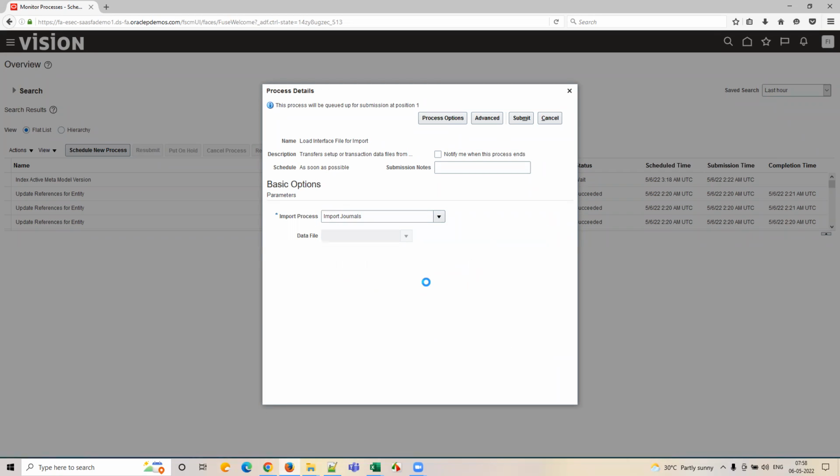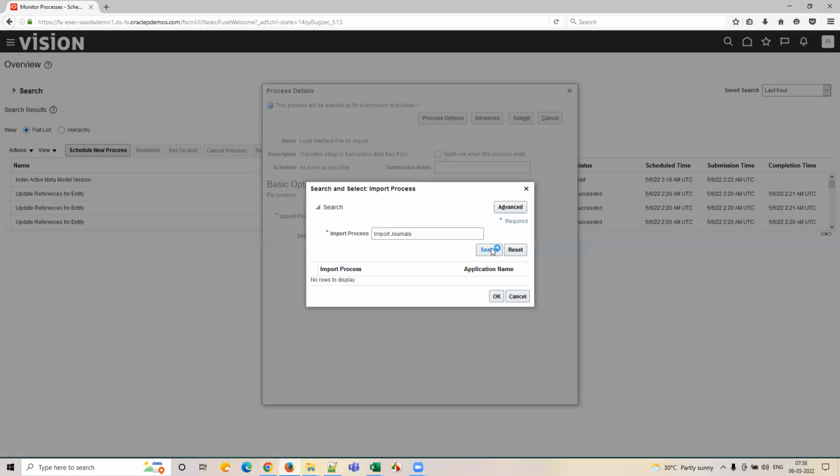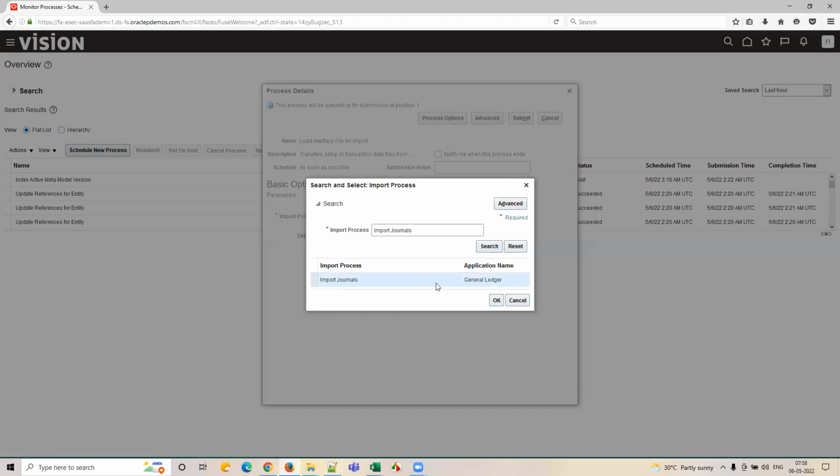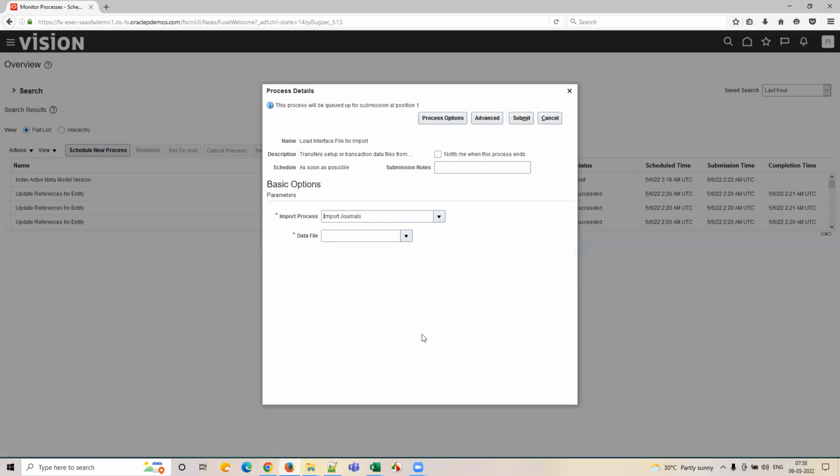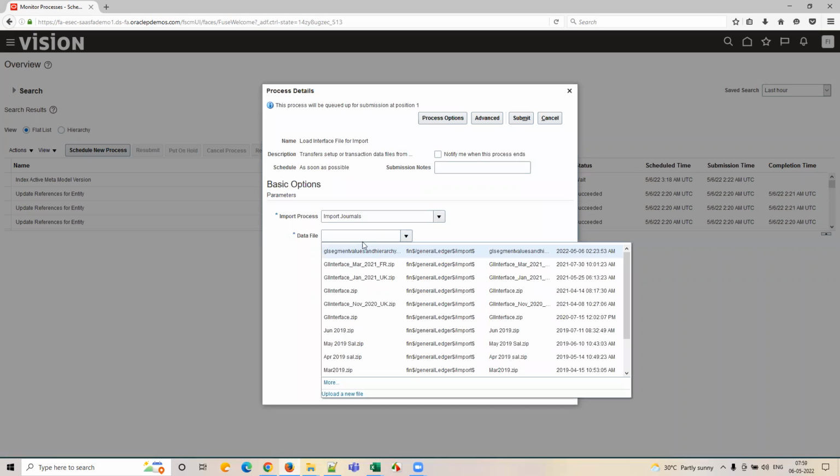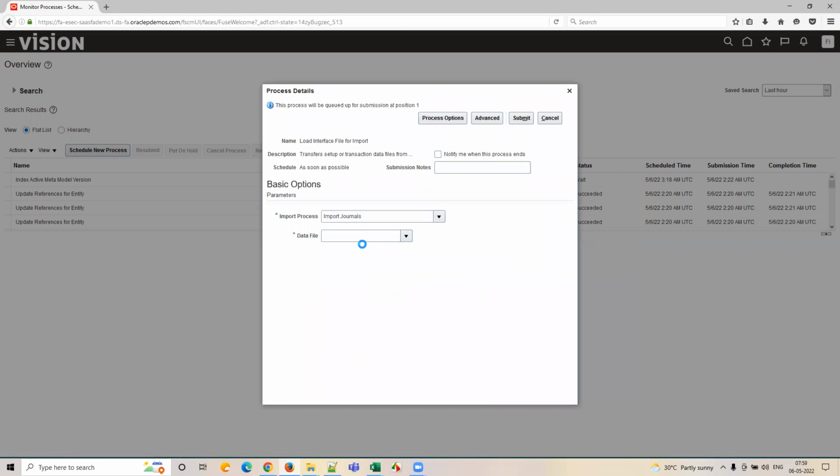Click on search. Now search. Select from here, same name, select from here. Make sure your application name is same, that is okay. And if you drop down this, the file whichever you loaded in UCM will be available here. So what this program does is load the data file to the interface table, which interface table we are loading now. Okay, and click on submit.